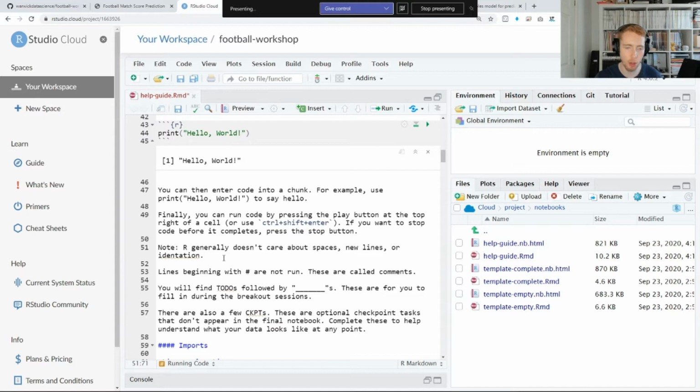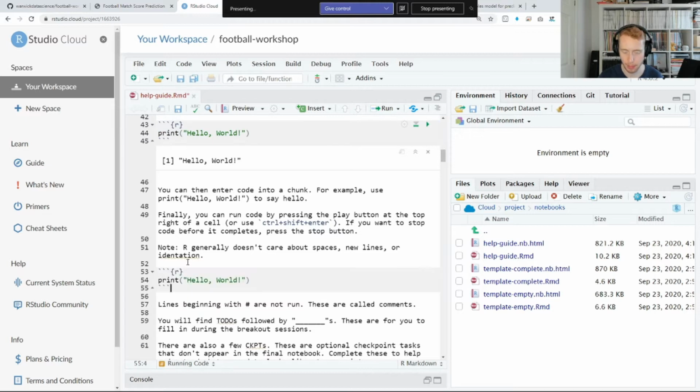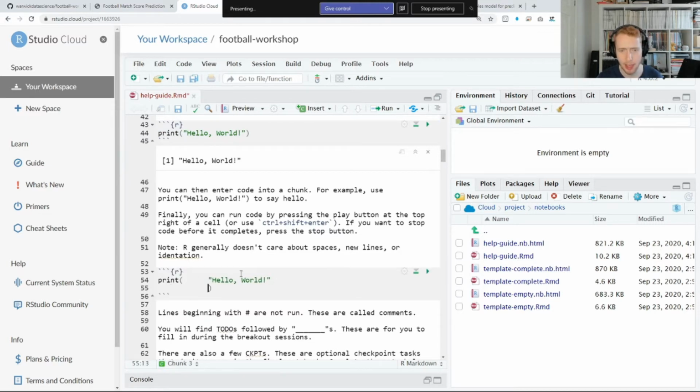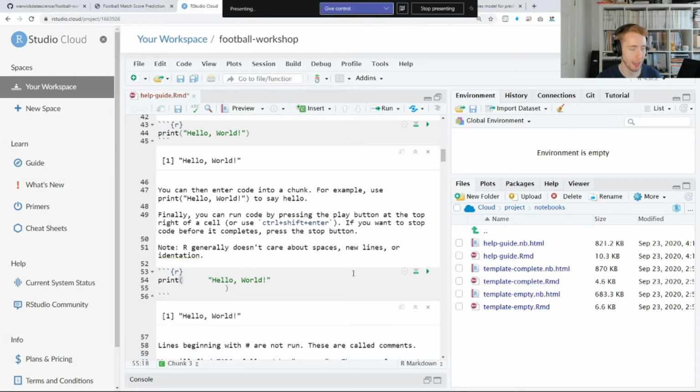Okay, and so another thing to mention is that R generally doesn't care about spaces, new lines, or indentation. So if I take this code block from up here, and I put some spaces in here, put a new line there, maybe indent this a bit, R doesn't care. This is the exact same code as it was before.